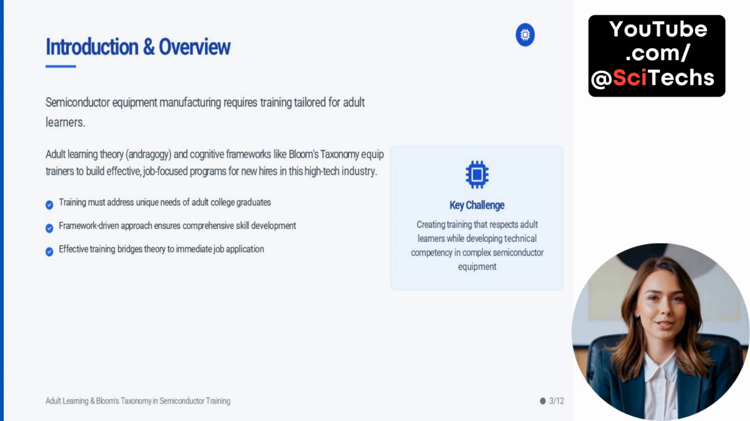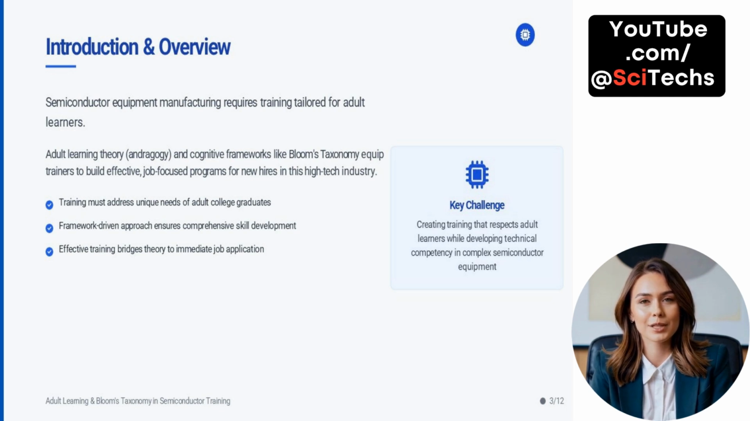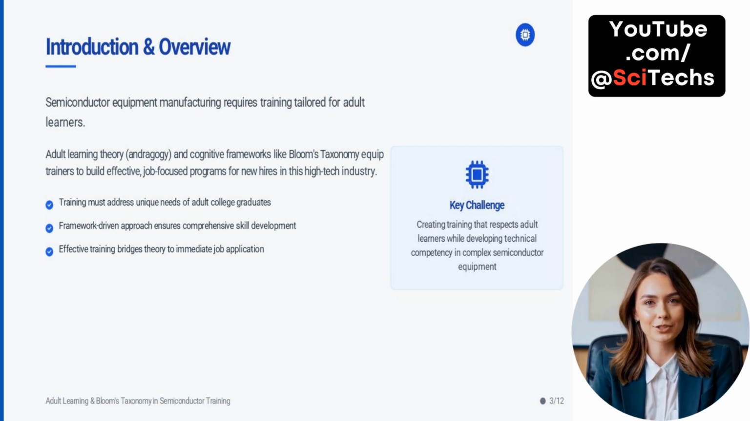Introduction and overview. Semiconductor equipment manufacturing is a highly specialized technical field that requires robust training programs, especially for adult learners entering the industry from college. Unlike traditional classroom learning, adult education must cater to learners who are autonomous, experienced, and results-driven. A framework-based approach, drawing from adult learning theory like Knowles' andragogy and Bloom's taxonomy, ensures that these new employees gain not only theoretical understanding, but also job-ready competencies.